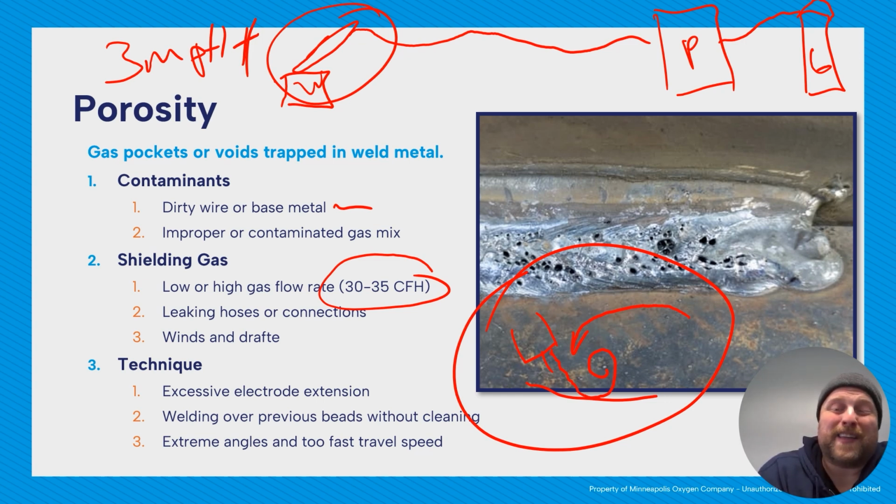The worst thing that will happen is this right here, where you're actually making porosity much more prevalent by having that high flow rate. And then some people who don't know better might think, oh, I don't have enough coverage. I need to do it even more. So you just keep turning up your gas, your flow rate, and the problem just keeps getting worse.